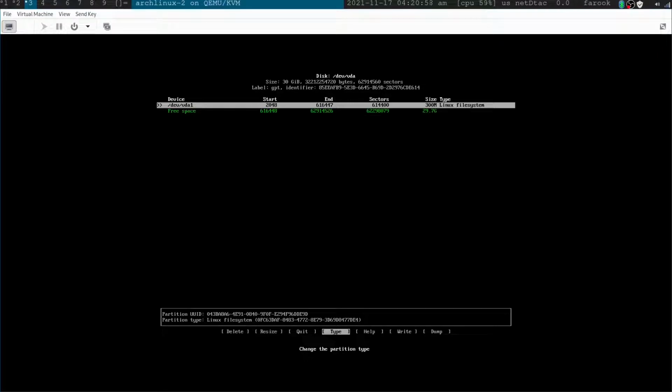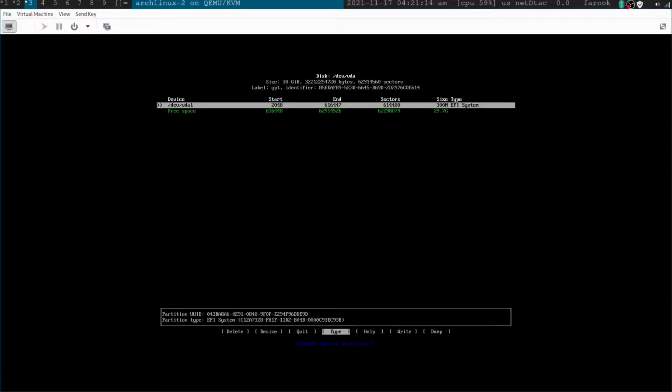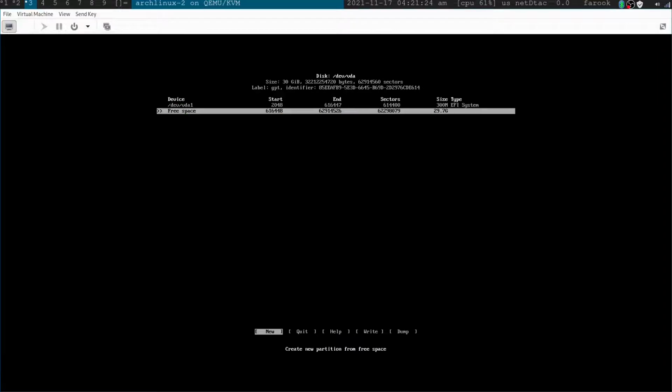So you see that the menu is highlighted in Type. We have to change this one. This is very important. Now hit enter and find EFI System. I hit enter again. You'll see that at the type, I have EFI System. Now let's move down to free space and hit enter again.